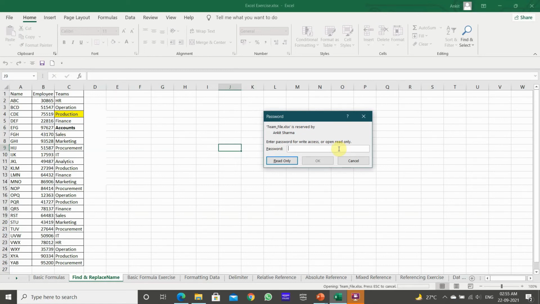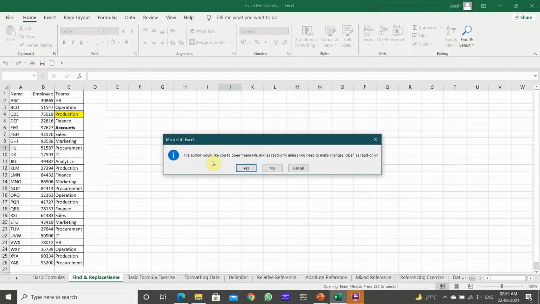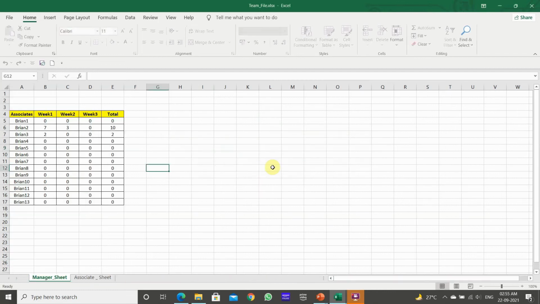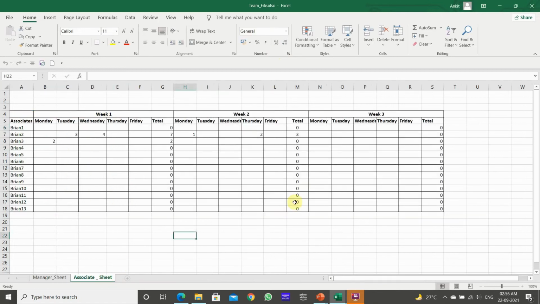So right now as a manager I want to access it. I will enter the password 1, 2, 3. Click OK. The pop-up will come showing that if you want read only, click Yes. If you want to write to the file as well, just click No. See here, now in this file I can write as well. I can modify things according to my requirement.